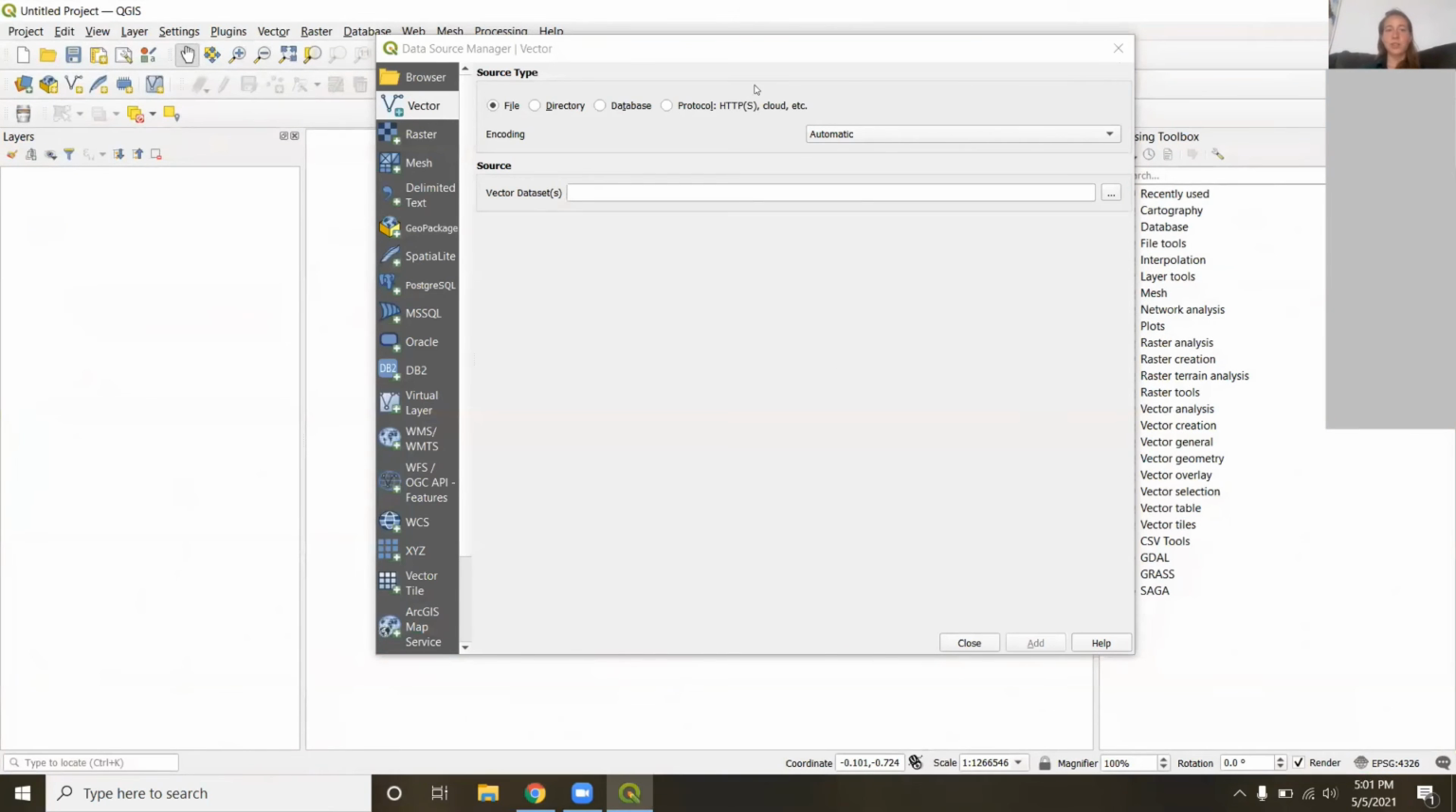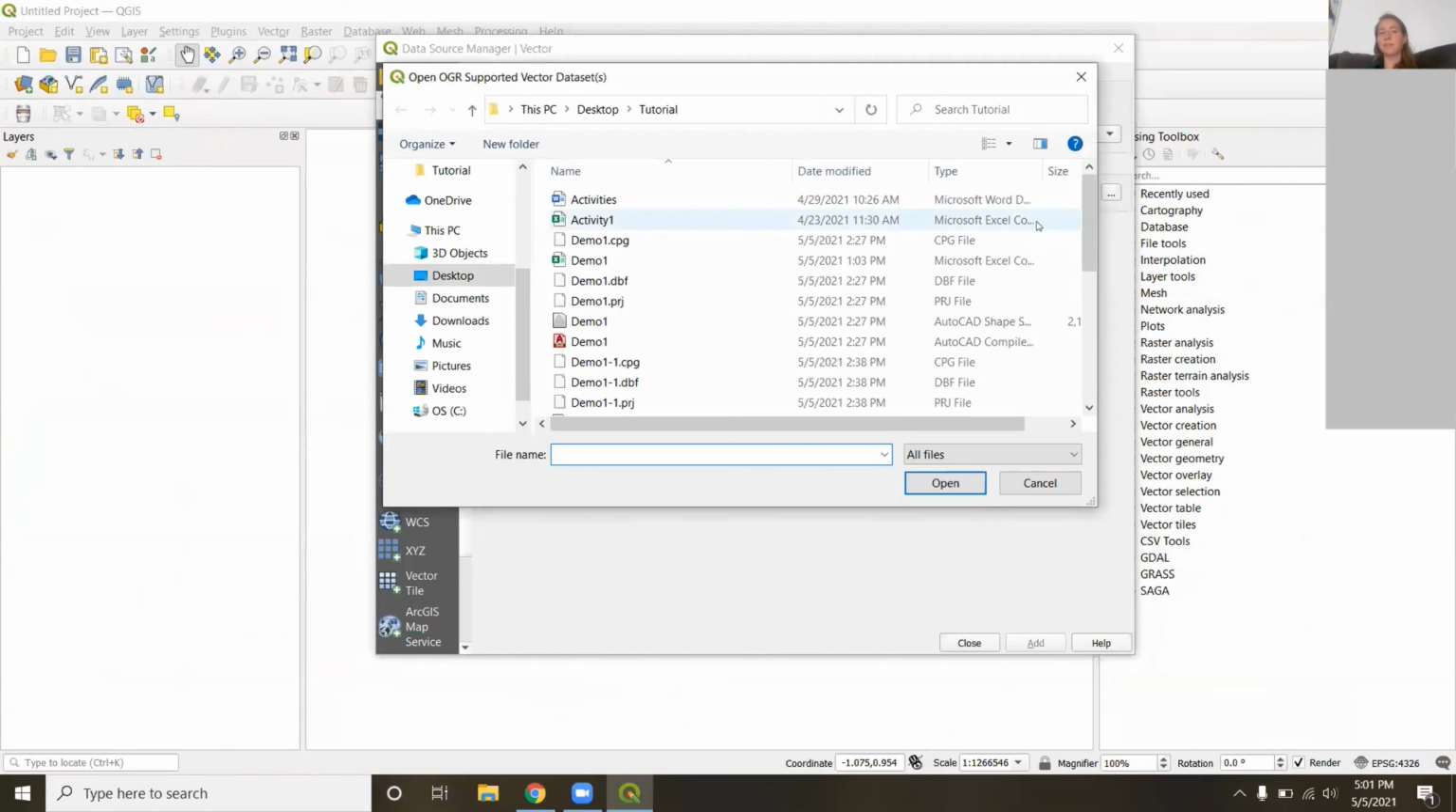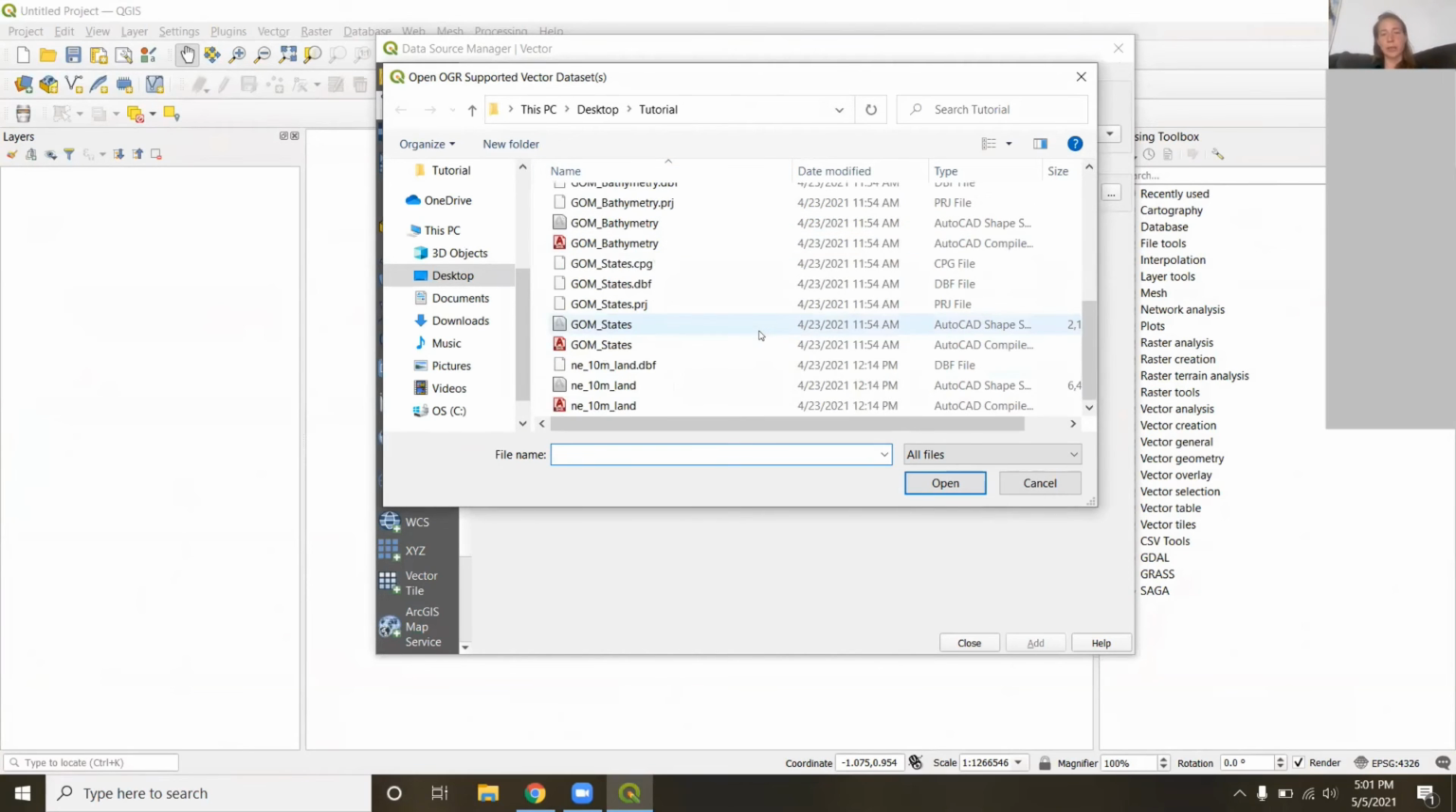Okay, so kind of rewinding, we were under Layer and we added a layer. So now this brings up our Vector Layer window. From there, we can browse our laptop and find whatever file of interest that we want to bring in. For me, I'm going to bring in the Gulf of Mexico state file.